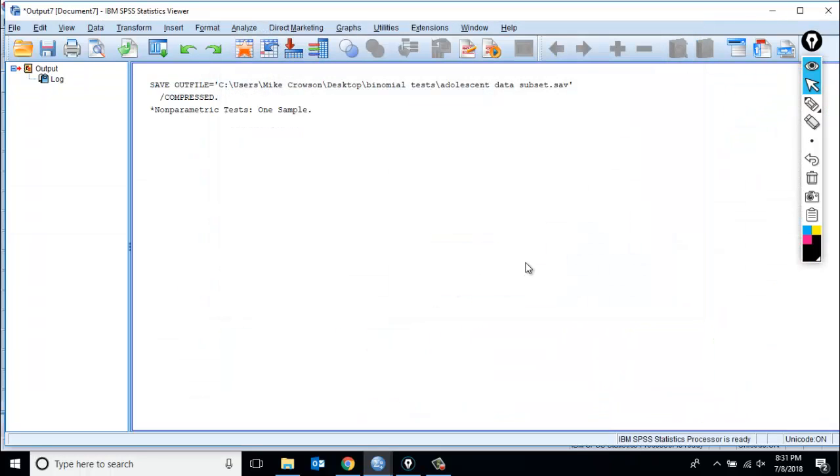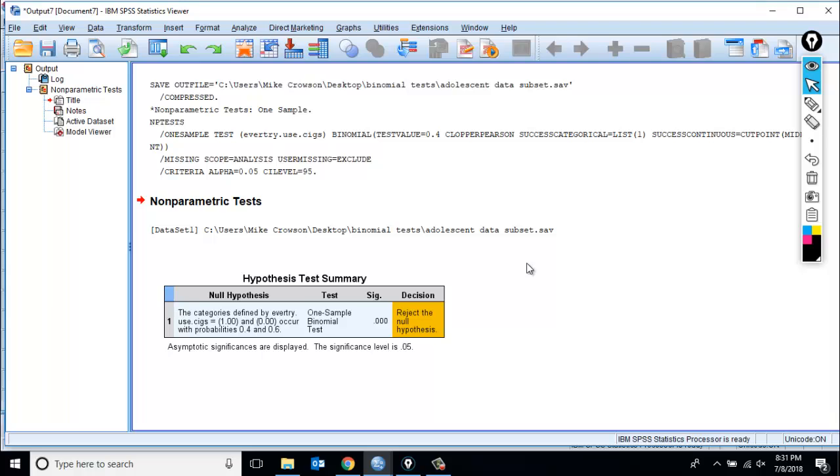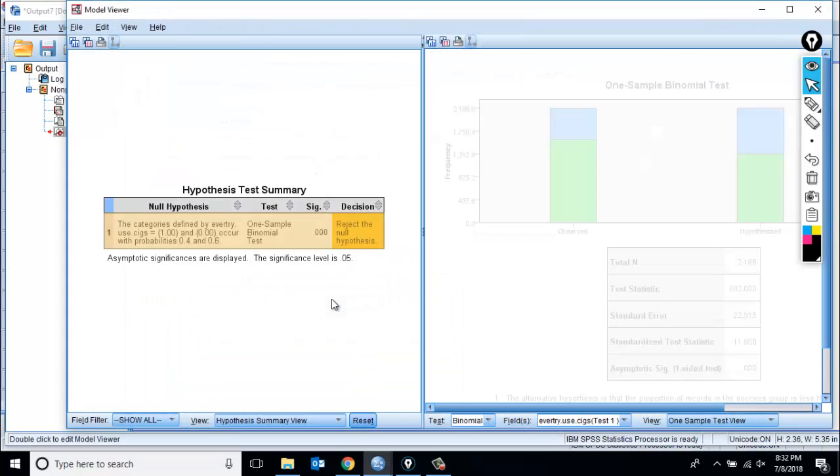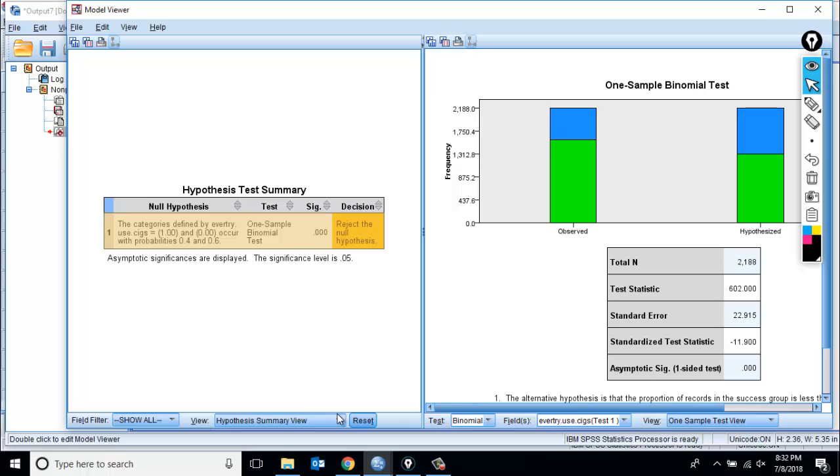And so you'll notice that in terms of the output, the first thing you'll notice is that you get a hypothesis test summary, and this is actually going to be from a one-tailed test. But if I'm testing just whether there's a difference between my observed proportion and my hypothesized proportion, and I want to essentially carry out what amounts to a two-tailed test, I can click on this box right here, and where it says View, click on this button and then go down to Confidence Intervals Summary View.